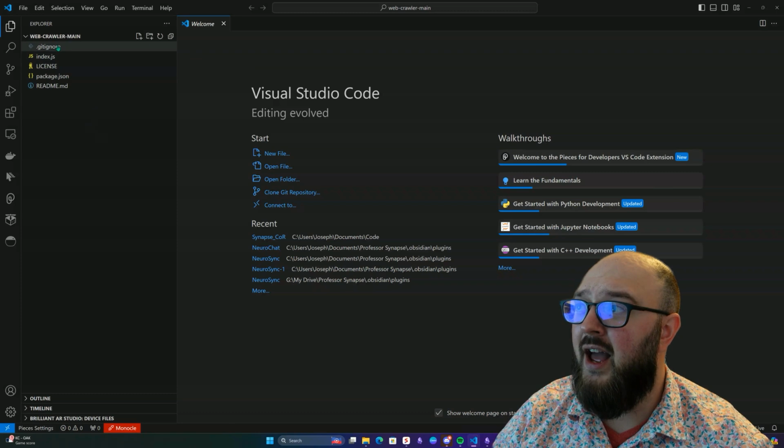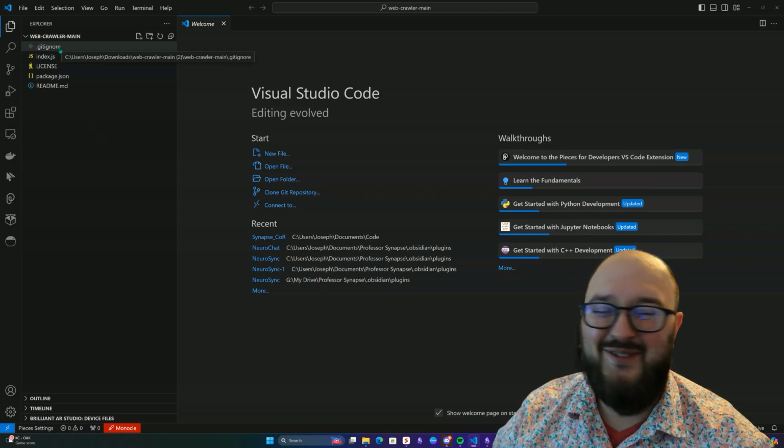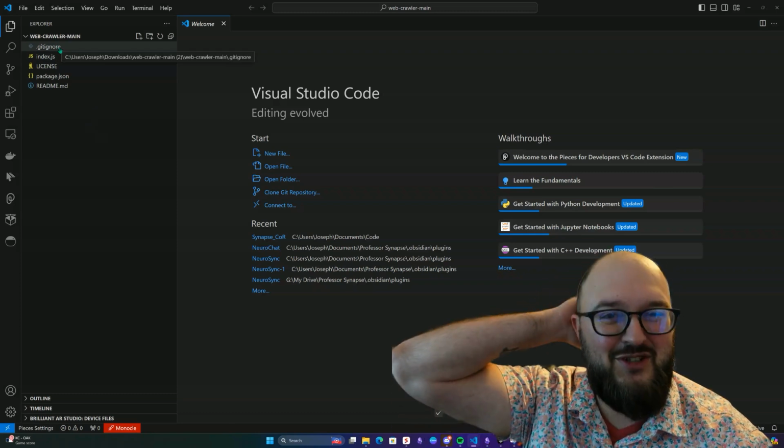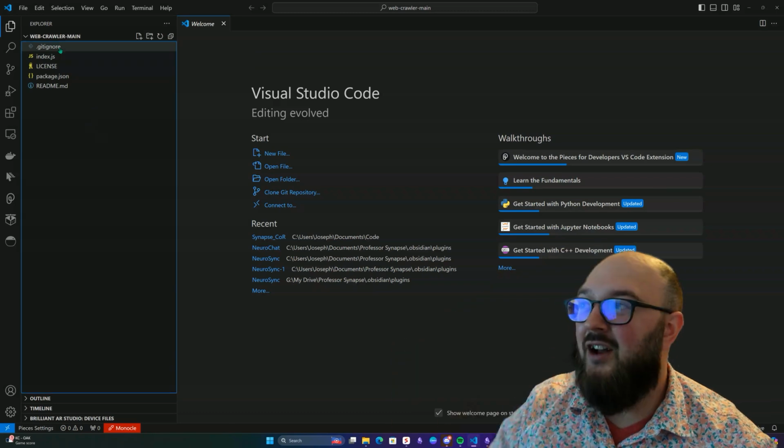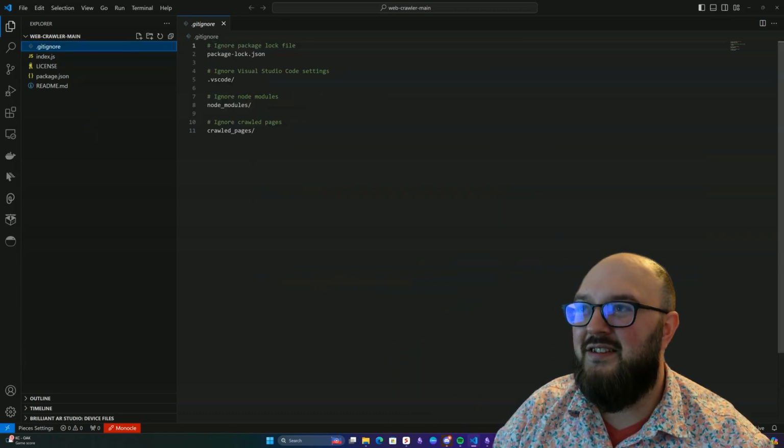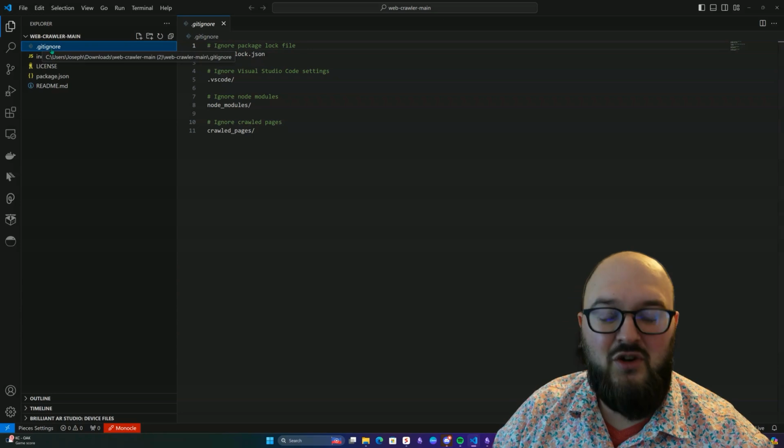Another one I want to point out is .gitignore. This one's going to be very important if you're sharing it out with other people. And all this file is, as you can see here, is .gitignore. That's all you have to put in there.